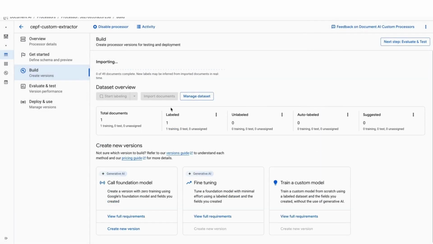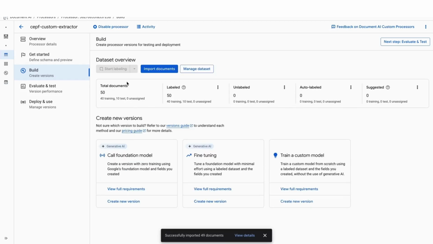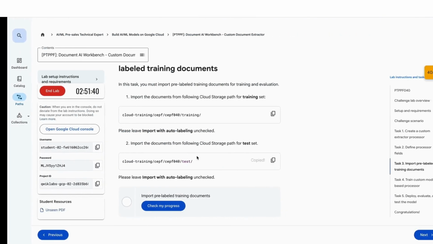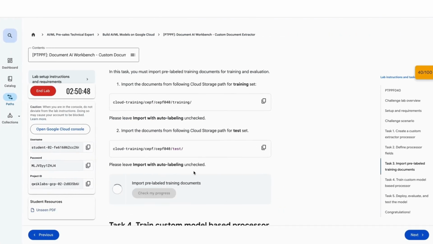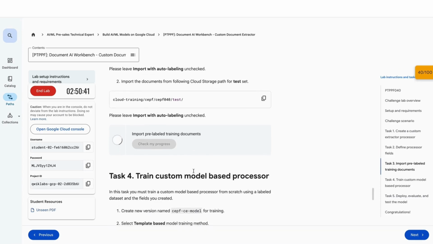The import of documents should take about a minute. So once this is complete, we will be ready to go to the next step. Once the document import is completed, let's go ahead and check for that step as well. So this step should also be completed. Our next step is to train the custom model.